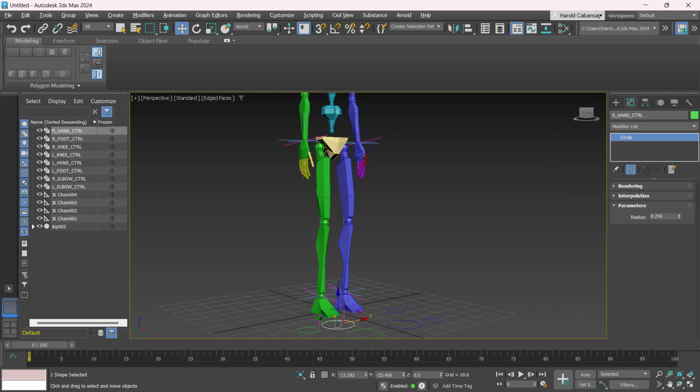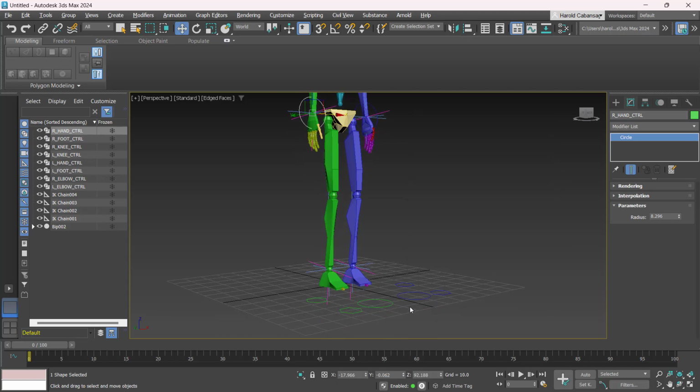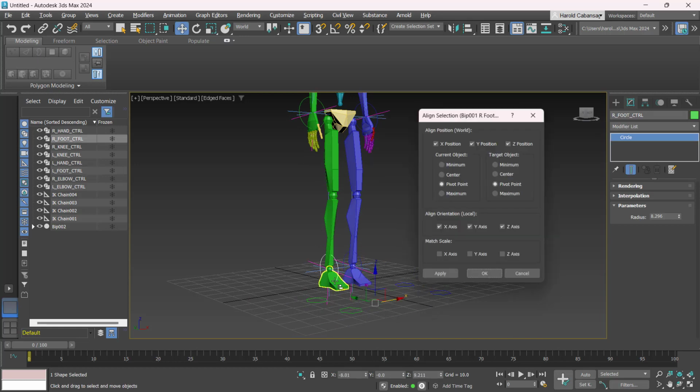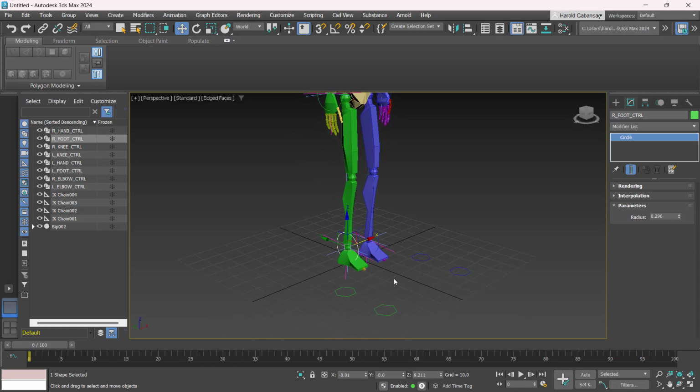I'll do the same here. Alt A onto the hand. That's it. And then the foot. Select Alt A this. OK. Select Alt A there. So I'm just repeating those steps.